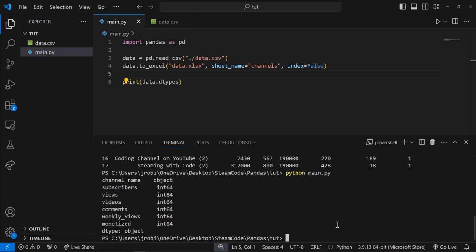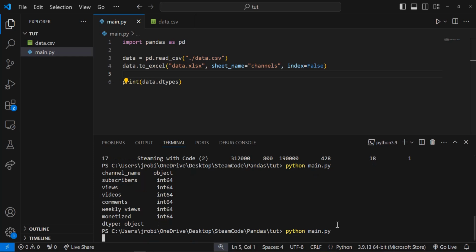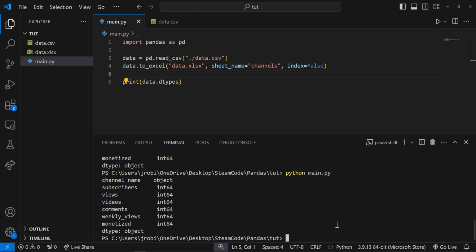But otherwise, let's do python main.py. And you're going to see that data.xlsx has been created. And you can also specify the file path. So by default, it'll export that file in the file path of your Python file, but there are many instances in which you might want this data to be exported elsewhere on your device.